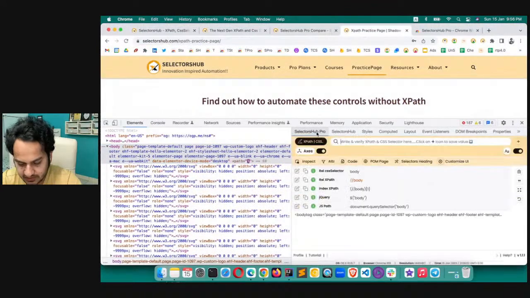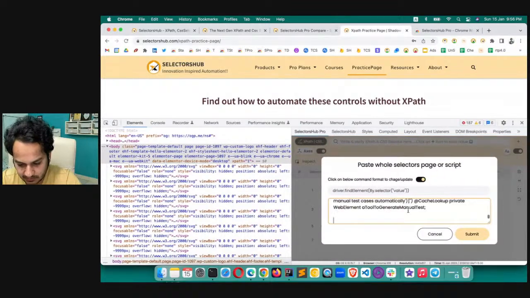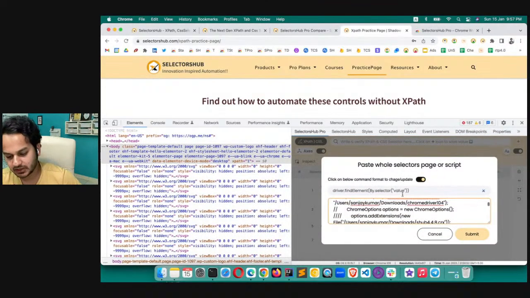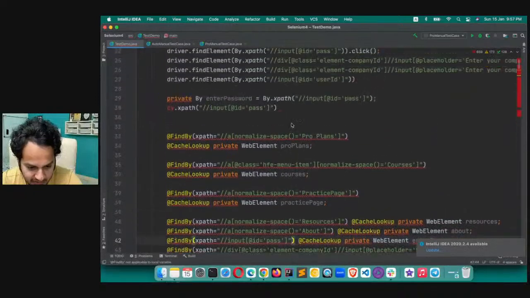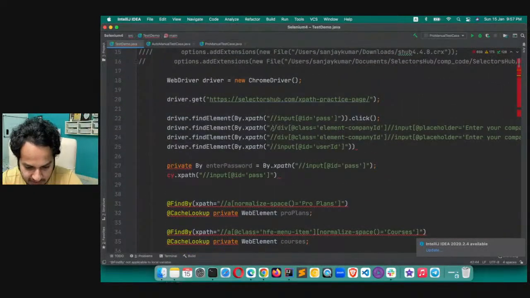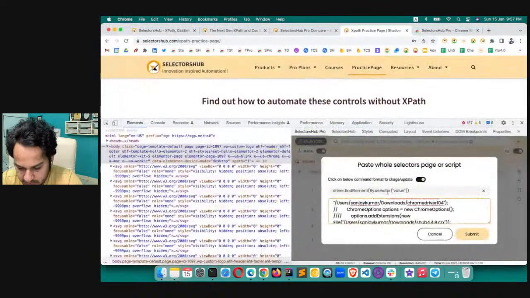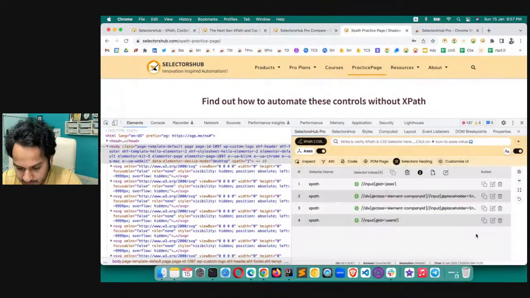Come back here in SelectorsHub, go to the page on which you want to verify. Click on this selectors healing and paste your complete script. And here you have to set the command. So suppose your command is driver.findElement. So here how many elements do we have? 4 XPaths are there with this command. So it should show us 4 XPaths. So you see that? Now it has fetched all the XPaths and showed us here.